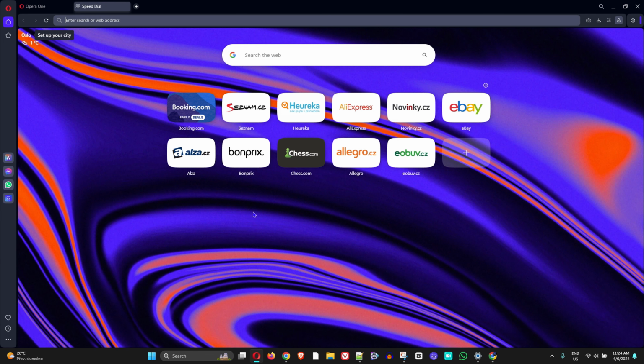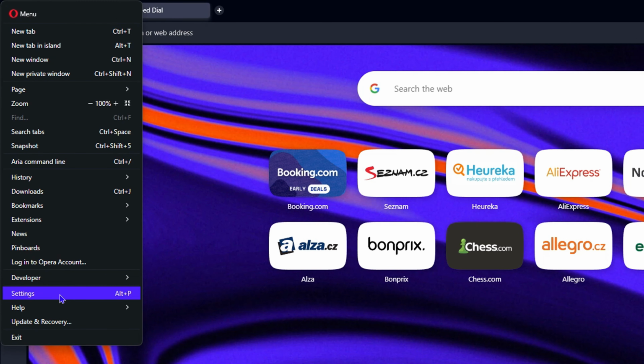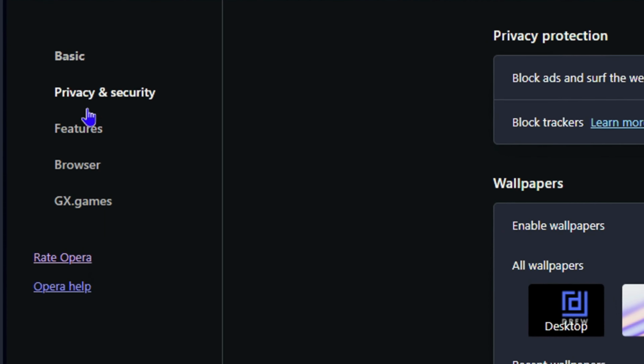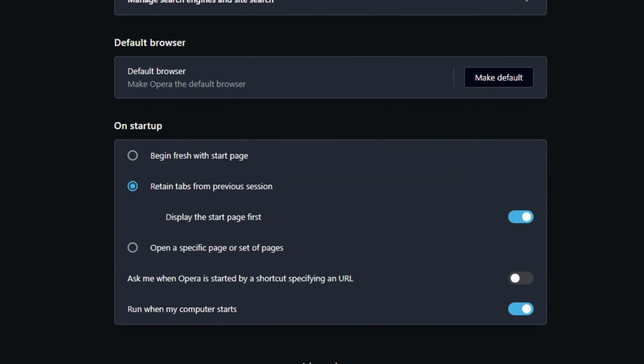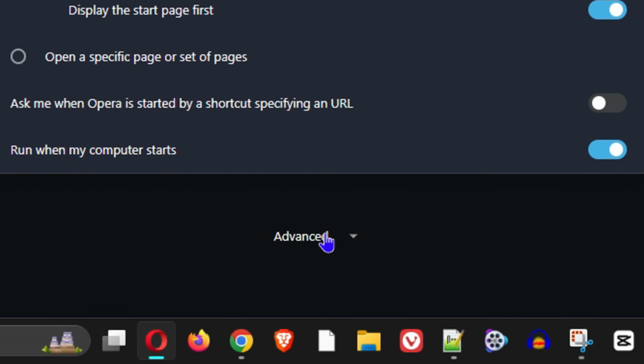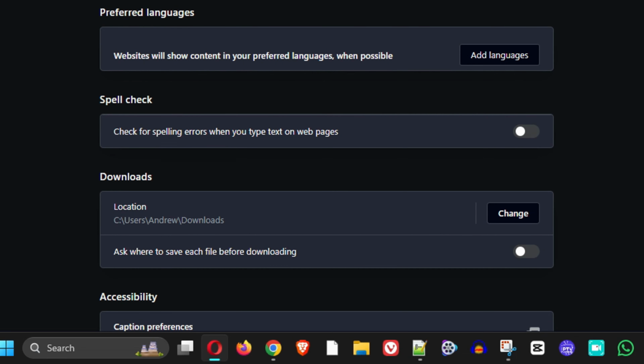Now once the Opera browser is on guys, you want to go ahead and click the Opera logo in the uppermost left hand side, then click on settings. Now once you're here, under the basic settings, you want to scroll all the way down to the bottom where you find advanced, then click on that again. Then scroll almost to the bottom again, and you will find the spell check.